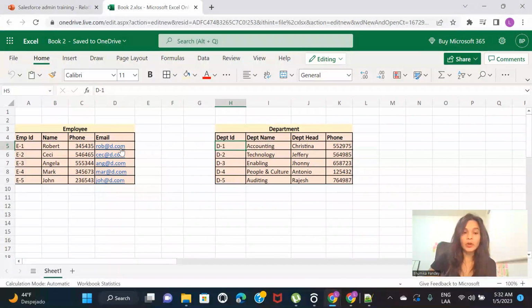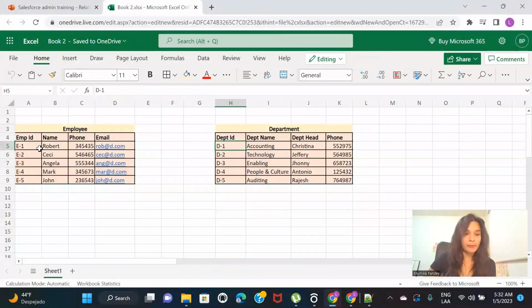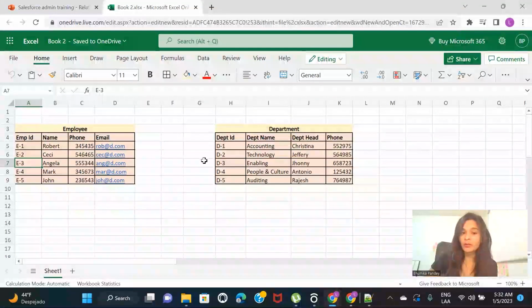All right, so I have two tables. Now the question was, what is data redundancy? Repetition of similar data. Just imagine that employee 1, Robert, belongs to department technology, D2. And let's say Angela, who has an employee ID of E3, also belongs to department 1, and let's say Ceci belongs to department 3. So I'm just going to write it here for you.